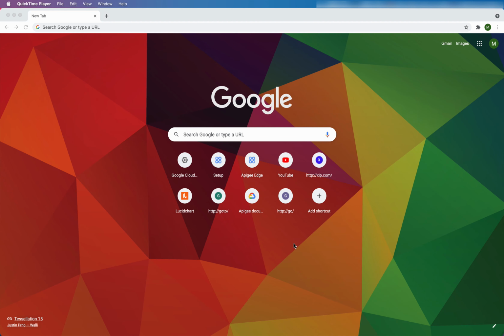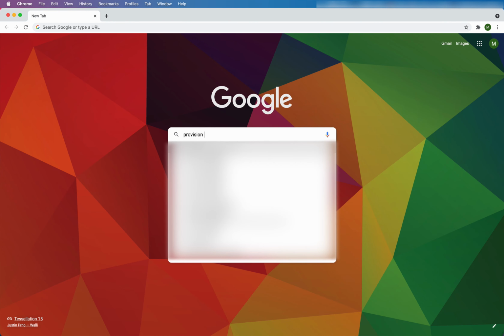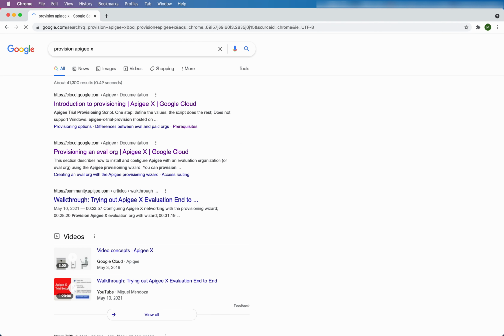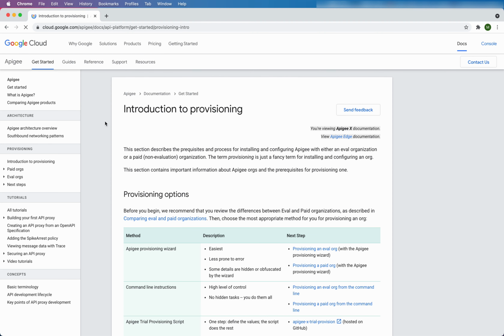First, let's just search on Google for installing Apigee X or provisioning Apigee X. And we're here. First result, we're on the correct page, it looks like. And when you get to this provisioning page, you'll see on the left side of the screen this menu, and it's separated into two sections: paid organizations and evaluation organizations. As I mentioned earlier, we're doing the paid version.